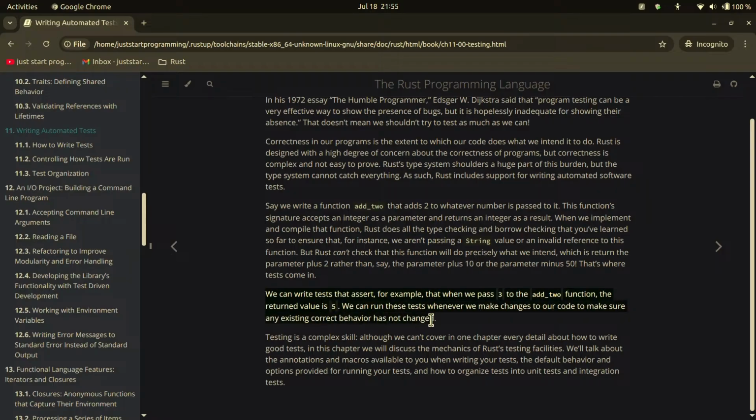behavior has not changed. So it's there to make sure any existing correct behavior has not changed.